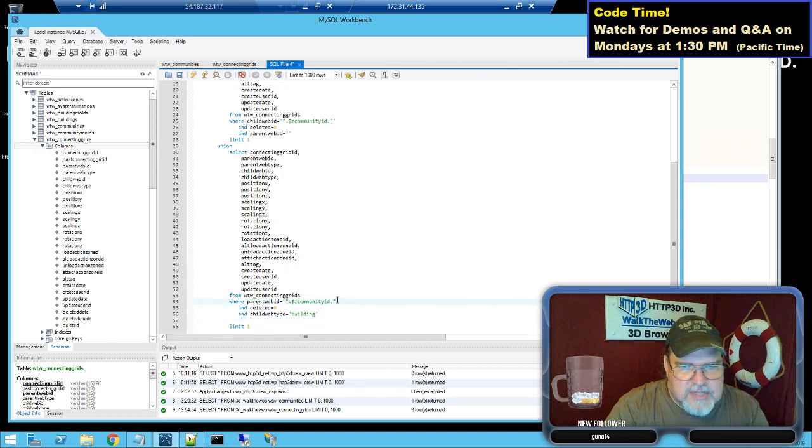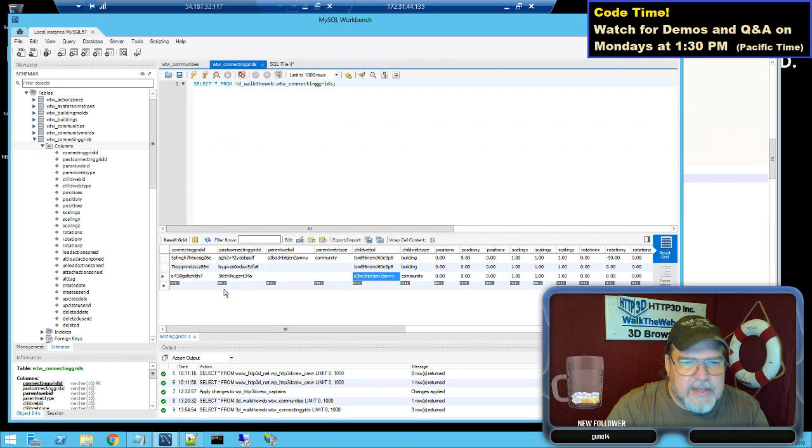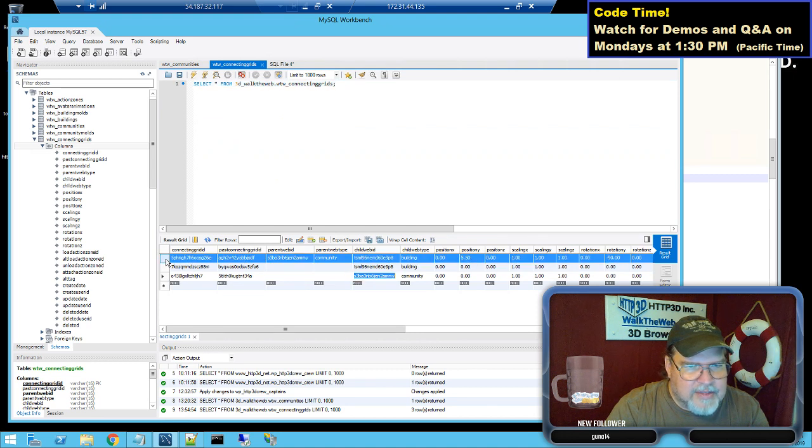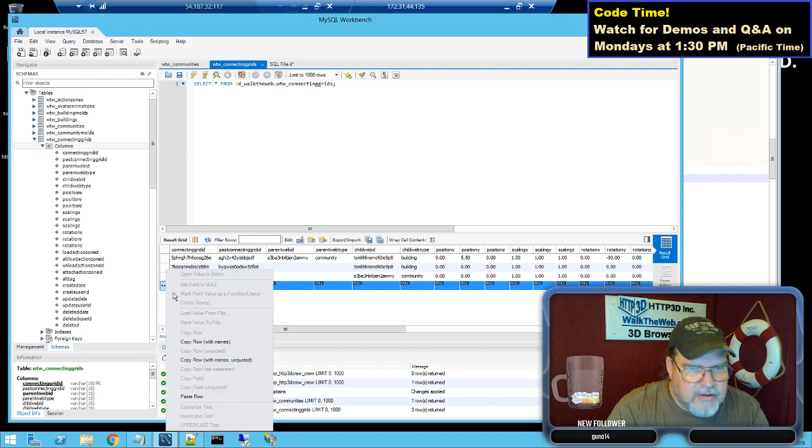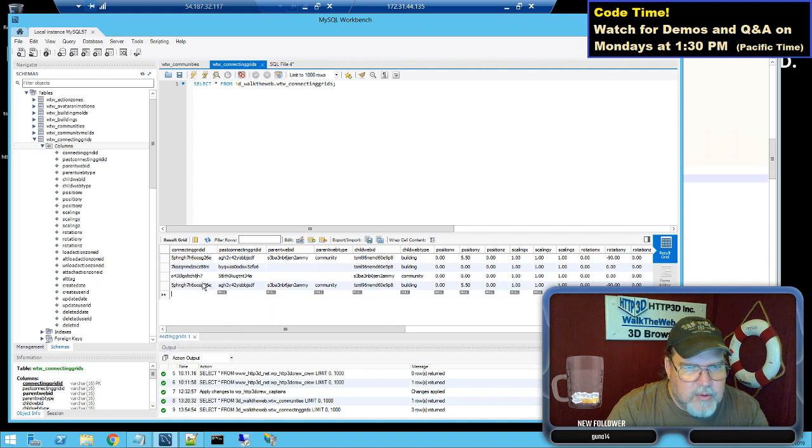I'm going to set up some data so that basically we are having to choose between multiple records. And what I'll do is make a dummy copy of this one. We'll say copy row, paste row here, and I'm going to change the ID. We're just going to call it ZZZ at the end. We're not going to worry about a pass connecting grid. That doesn't matter, but it'll help us determine which one we're getting.